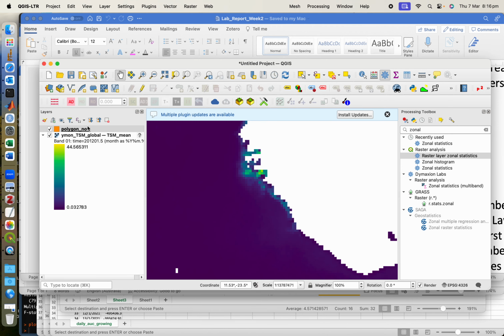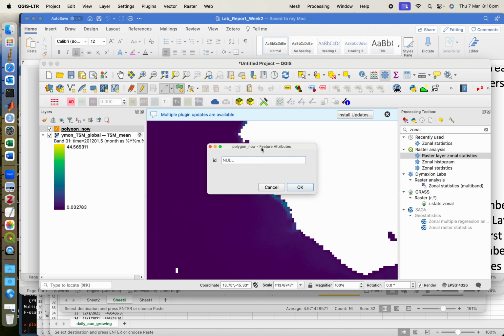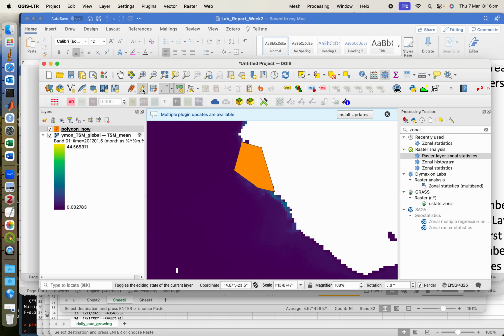Okay, so now I have the butcher paper to draw on. Select my pen, pick it up, and now I can edit. So I'm going to add a new polygon, and I'm going to create a polygon right next to the coast here, and right click on that and call it polygon 1. Okay, so that's my polygon. It's not finished. Unclick the pencil, save it.